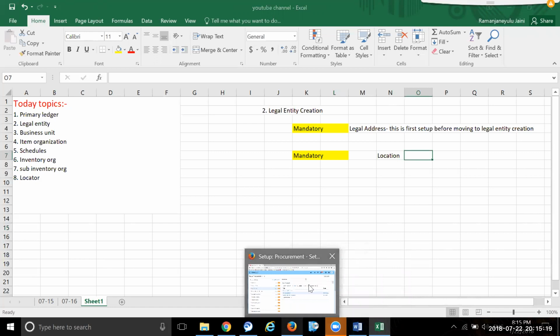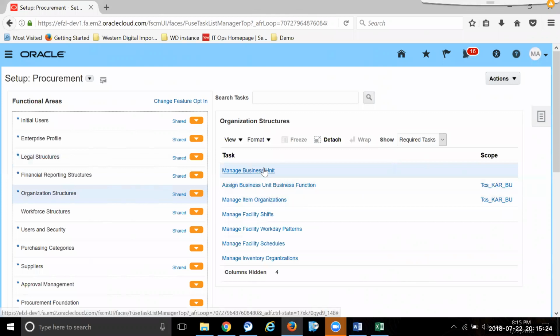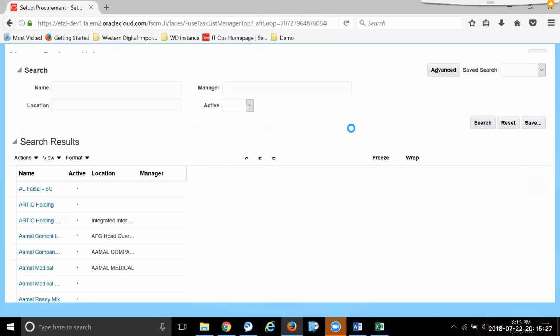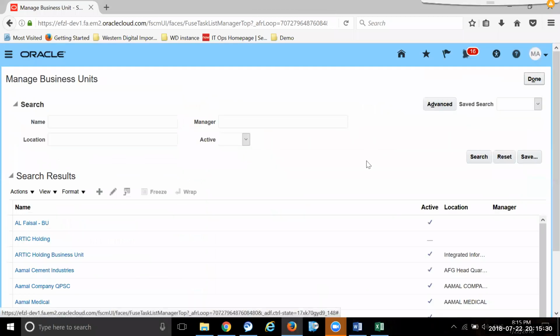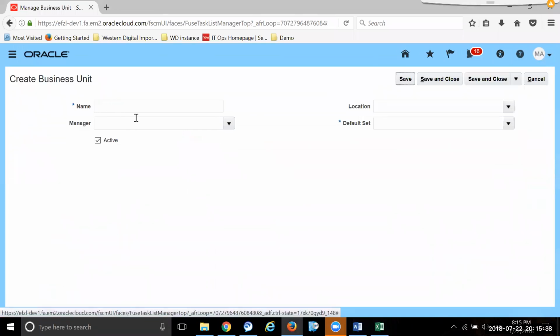We'll go back to our application and select Organization Structure and here Manage Business Unit. Click on Create. I'll give some name here: TCS BU Bangalore. Location is also optional, so I have created one location.